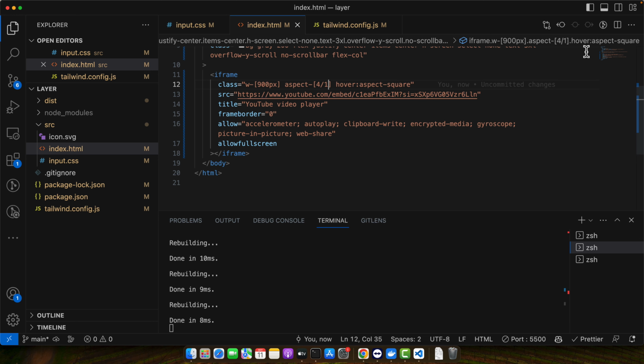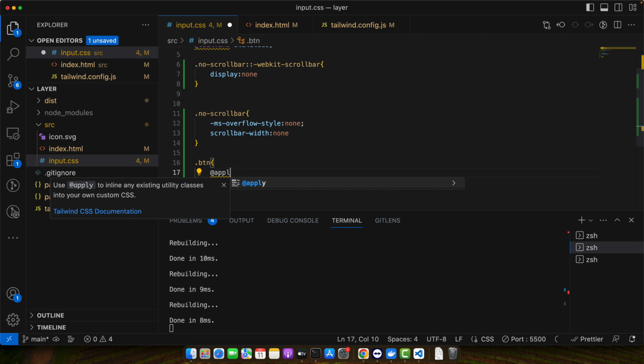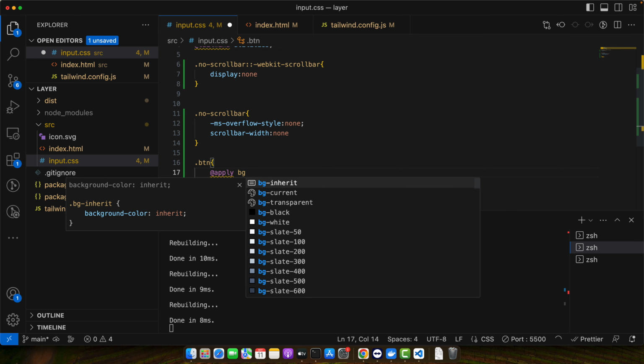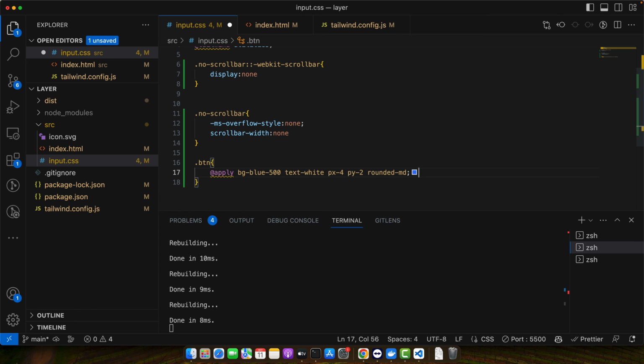So our next topic is using the apply directive. Blend Tailwind with custom CSS using apply. Open the CSS file that you have, and let's create a custom class .button, and here you can use @apply, and in that apply you can use any existing Tailwind classes, like bg-blue-500, text-white, and yes, everything else looks great.